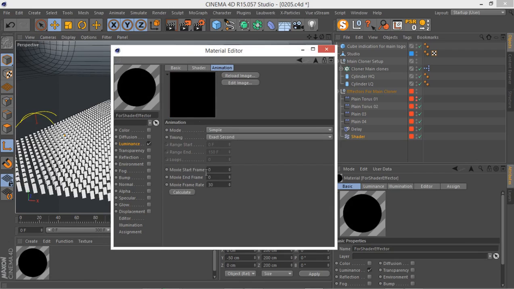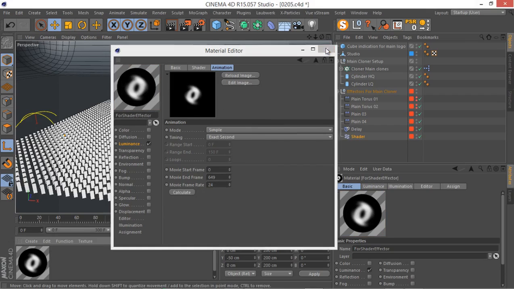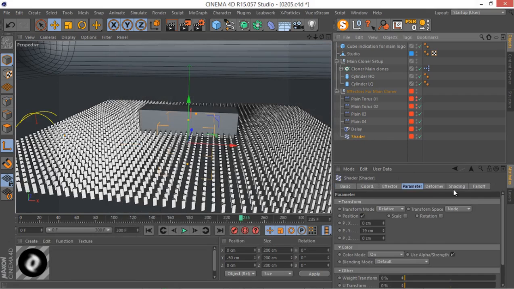Go to that file, go to the animation tab, make sure to hit calculate. Even though we can change the frame rate simply here, go to 24 and calculate it again. So that's it. And now what you can do is go to your shader effector.